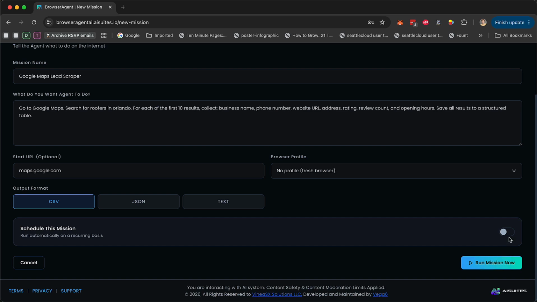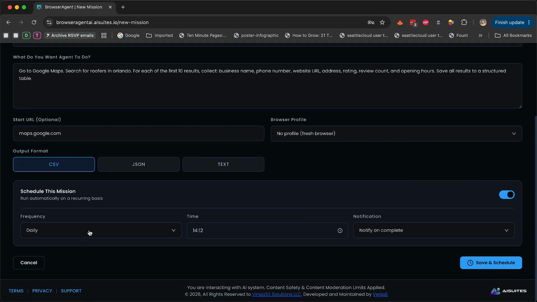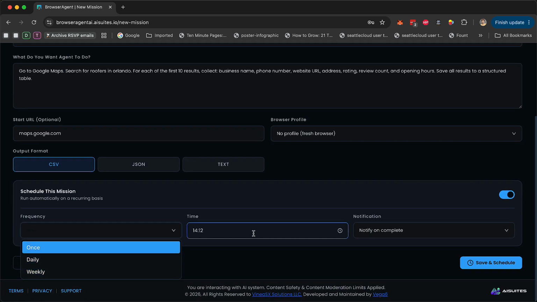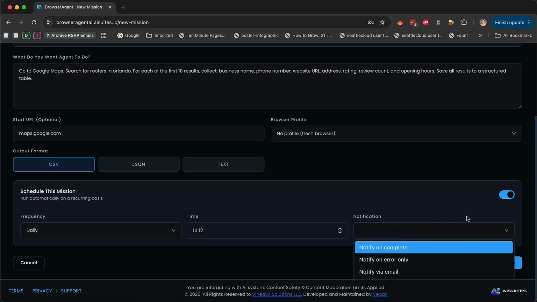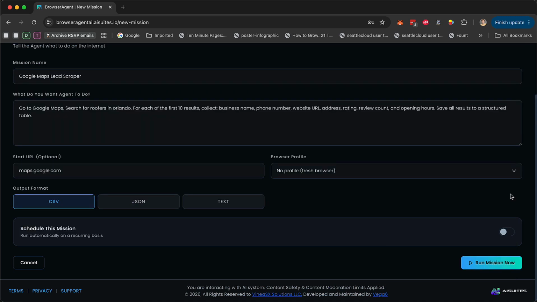Now you can either run this mission right now, or you could schedule it to run daily, once, or weekly at a specific time and notify you when the task is completed, or if there's an error, or notify you by email. We want to run it right now, so I'm going to click on run mission now.